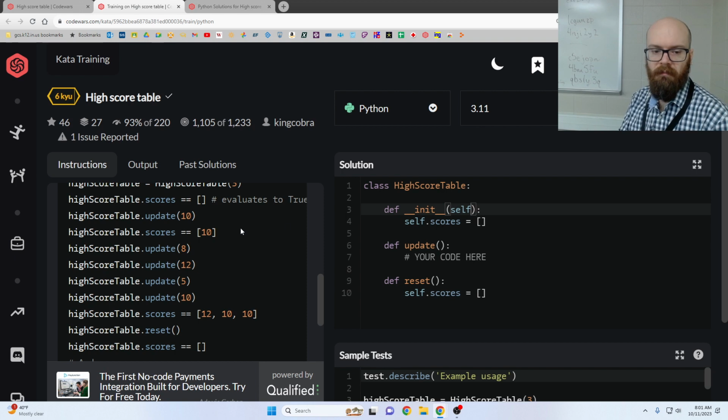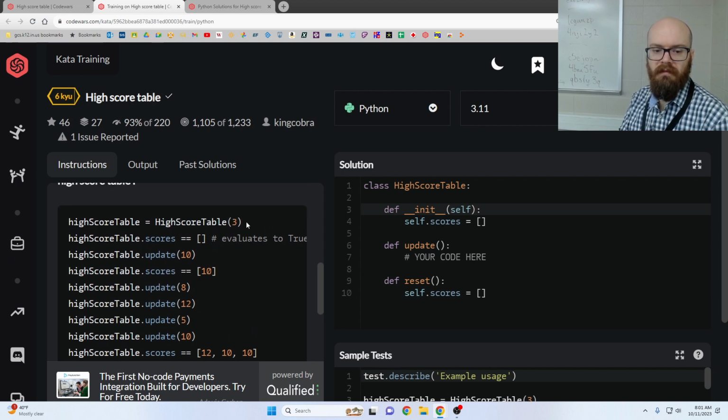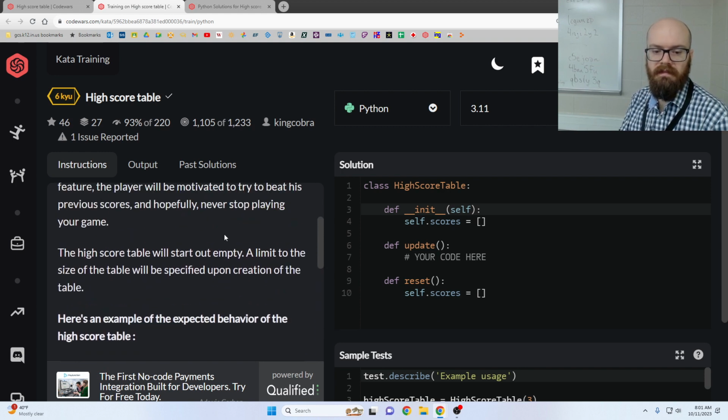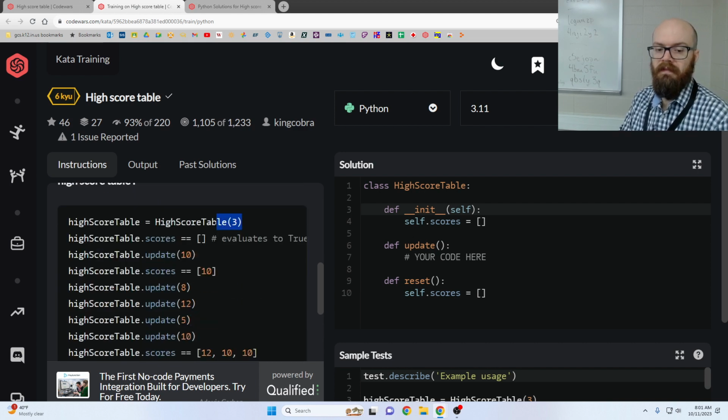And what else happens when we initialize? Well, we get some kind of value. So there's some kind of parameter in here. And what is it? It is the limit. Okay, it's the limit of how many we're going to keep track of. If I'm keeping track of 3, then it's only the top 3. And when somebody is 4th, or when they get bumped down to 4th, I'm forgetting about them.